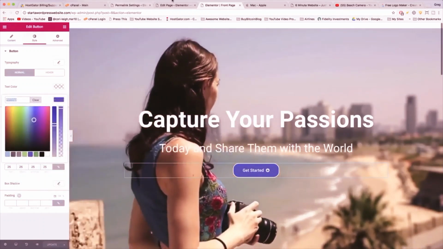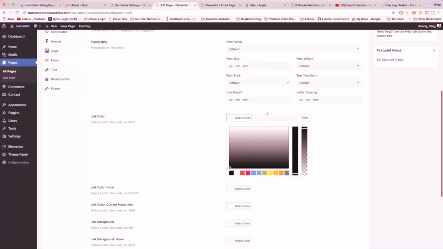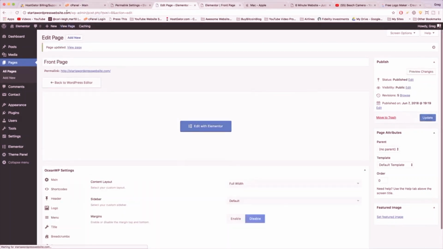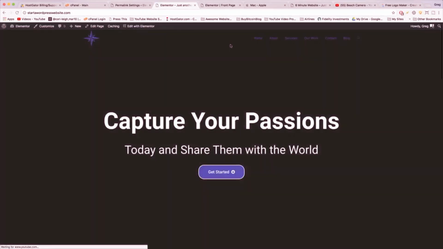copy, and back in the link color, just go ahead and paste that in. And when you click away, the color will populate, and just update it. So now we've changed the button link color for just this specific page. All right, so it's just gonna be the settings for this front page, and it looks pretty awesome.